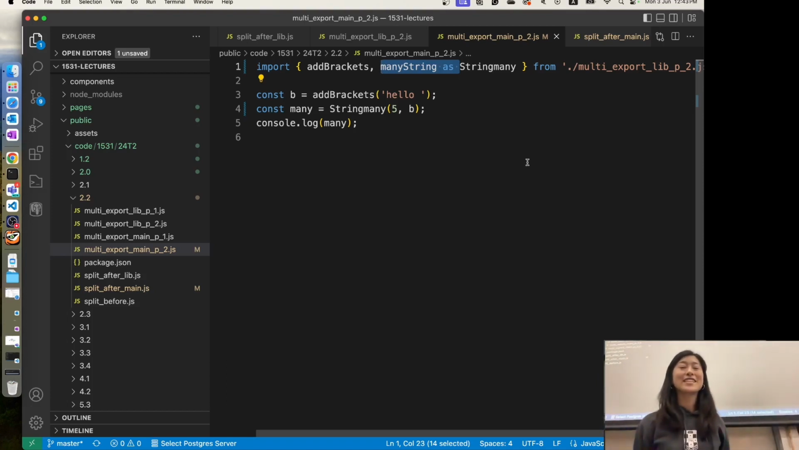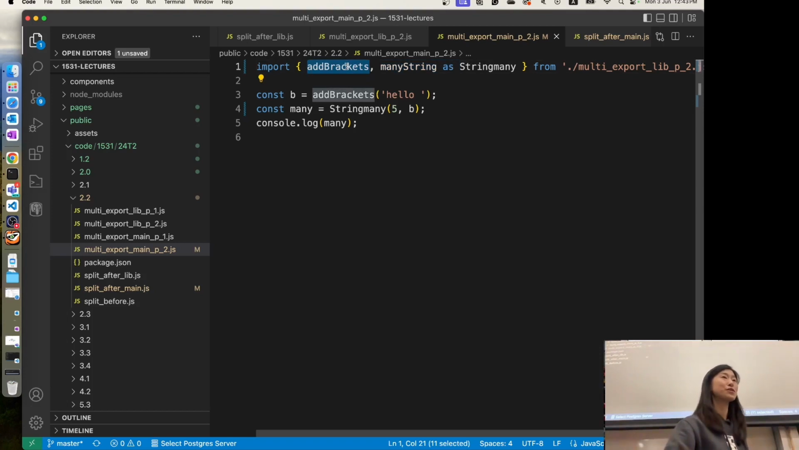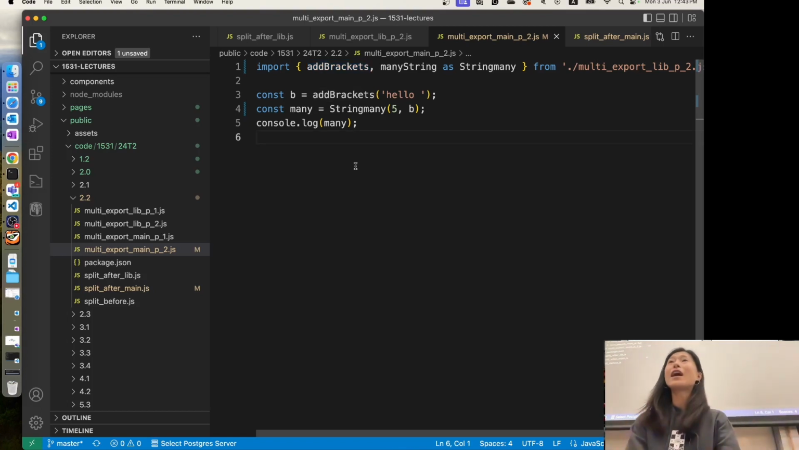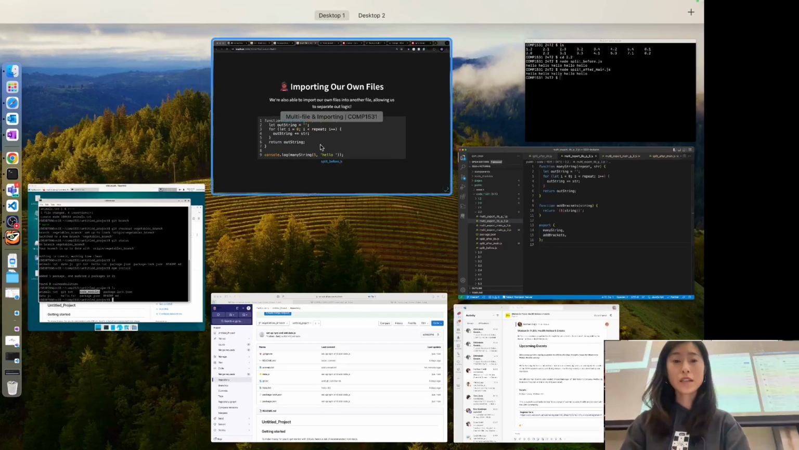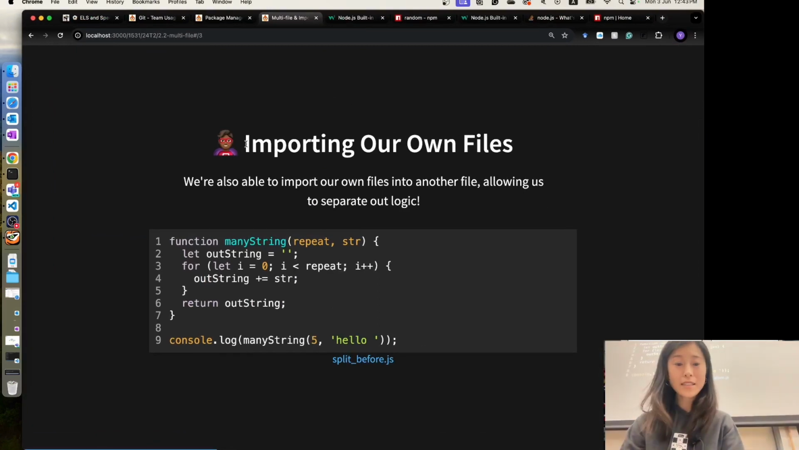So the question is, does the order matter? No, only the name matters, so it knows which function they are looking for. Yeah, any questions? Yeah, cool. Let's go back to the slides.